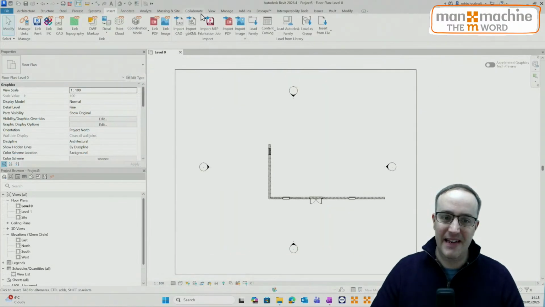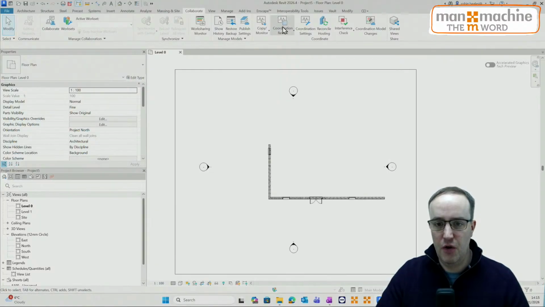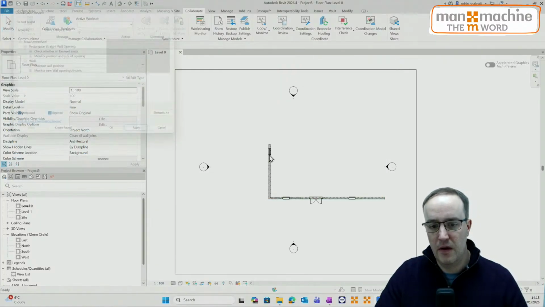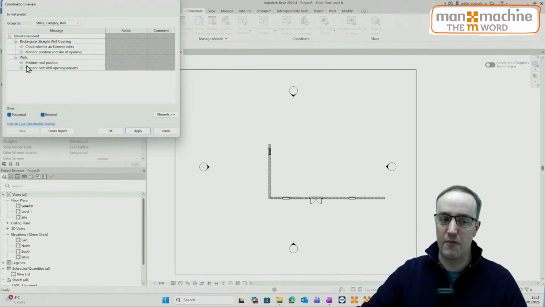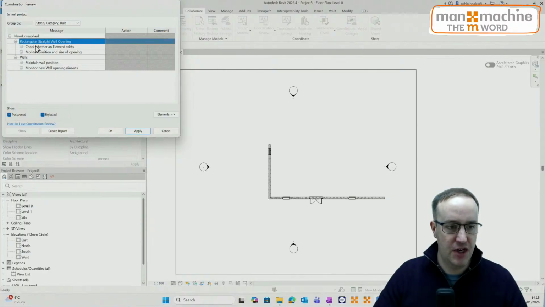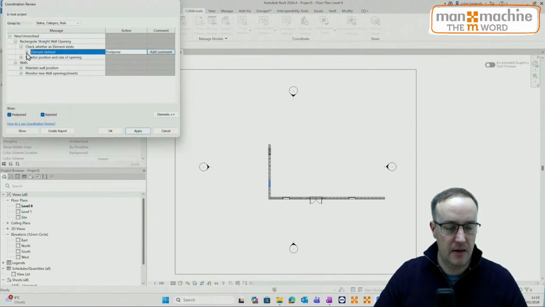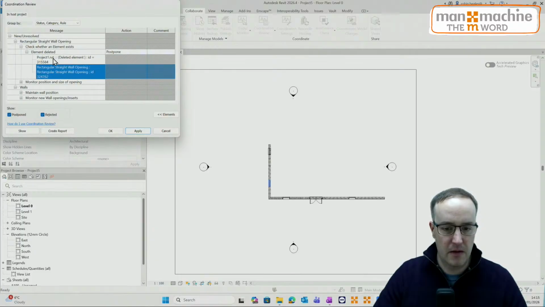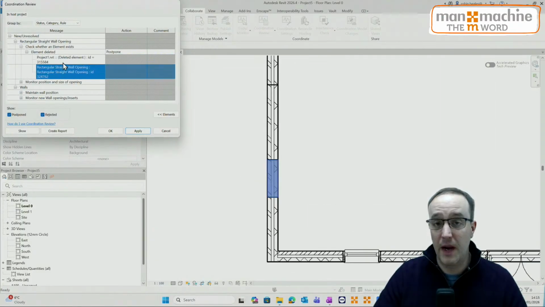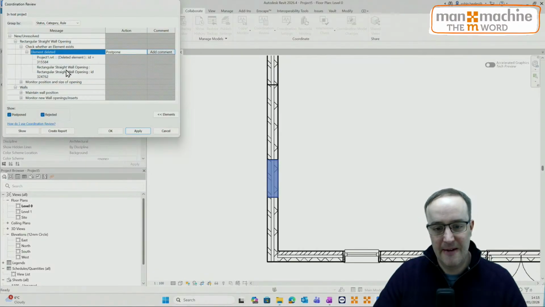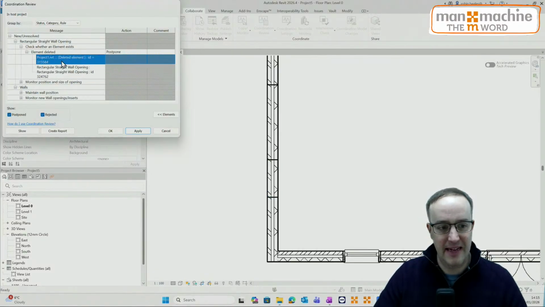That prompts me to then come to the Collaborate tab and use my coordination review using this link. This will then physically tell me everything that's changed on the components that I've monitored. So I can now check to see whether an element still exists. A component's been deleted here, and you can see that it's got the difference between my copied components and the original component that's now been deleted.